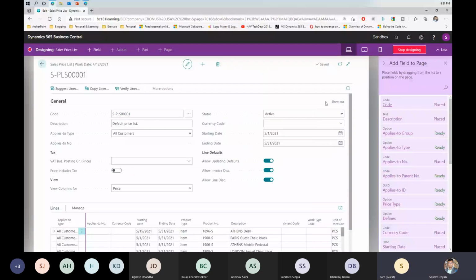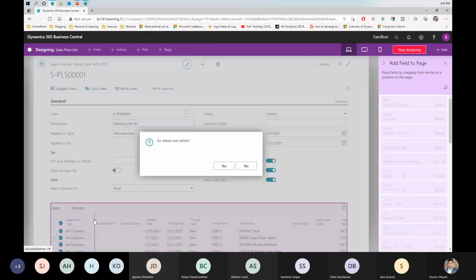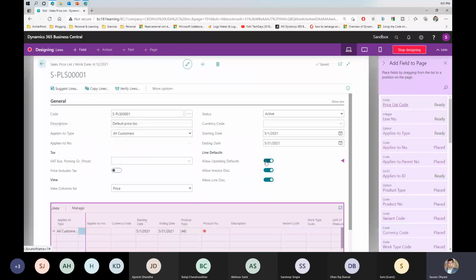Okay, so let me do this first. Let me delete all these lines first, because I can't change it once my lines are defined. It fails. So, okay, select more. Let me do select all, and let me delete these lines. Okay. Then I disable this.